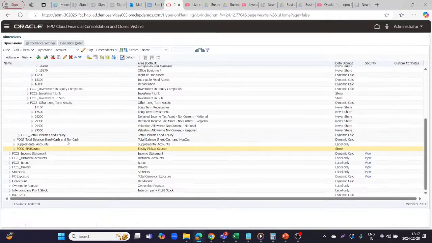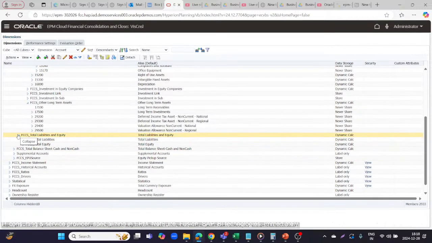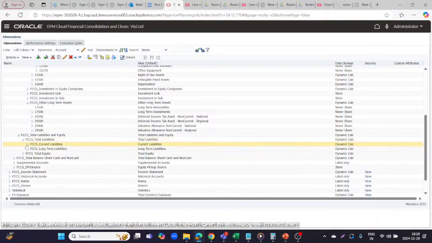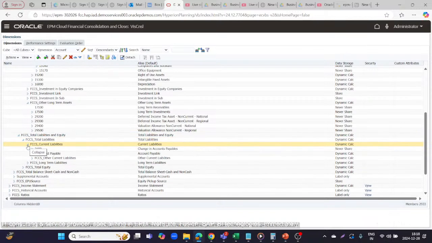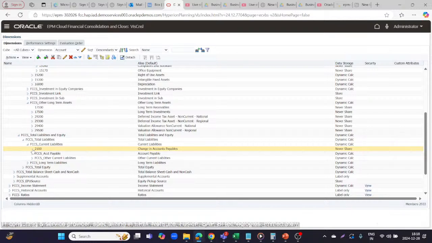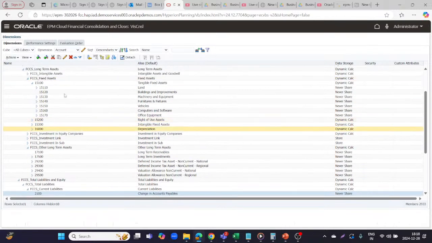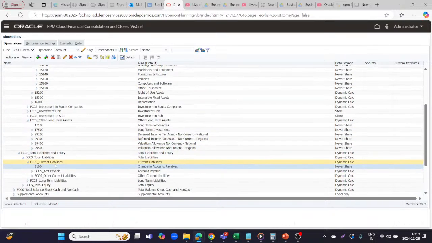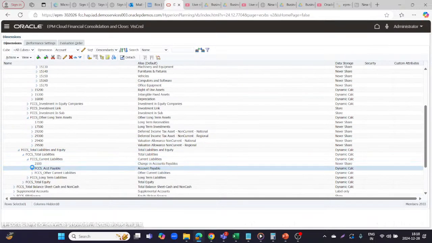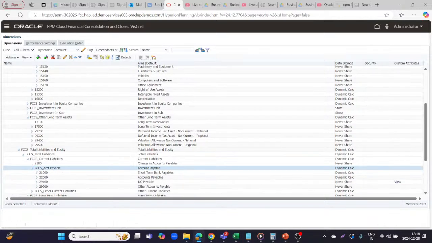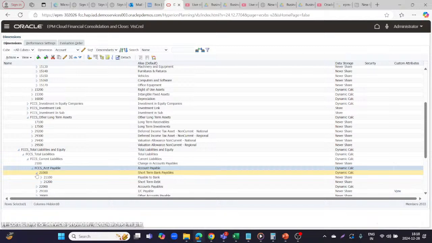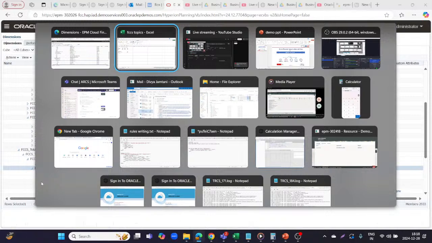And the last one, which I have taken for my accounts payable as well, will be there under total liabilities, that is under FCCS current liabilities. And here you can see the 2100, that is changes in accounts payable. Accounts payable I have also created, this is the change where I'll get it, and the number where I'll be loading it will be my short-term debt 21200. Okay, so let's go to the rule.